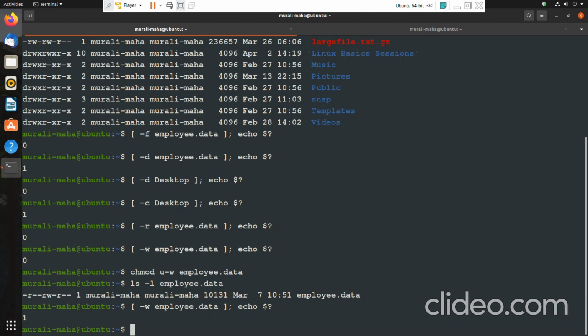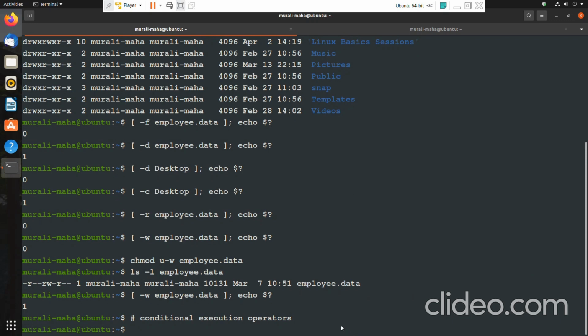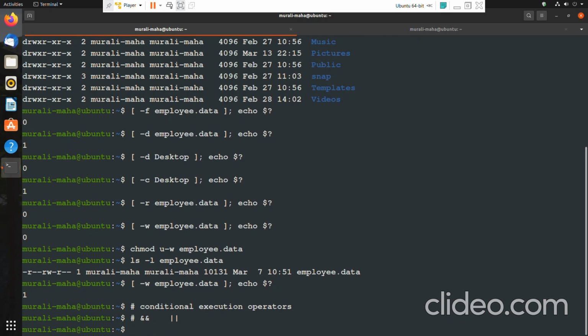Then there are two special operators provided by shell, known as conditional execution operators. Apart from the above operators, there are two operators which are known as conditional execution operators. Let us understand what these conditional execution operators are. The two conditional operators are double ampersand and double pipe symbol. Let us see how these conditional execution operators work. What is the significance of these conditional execution operators?